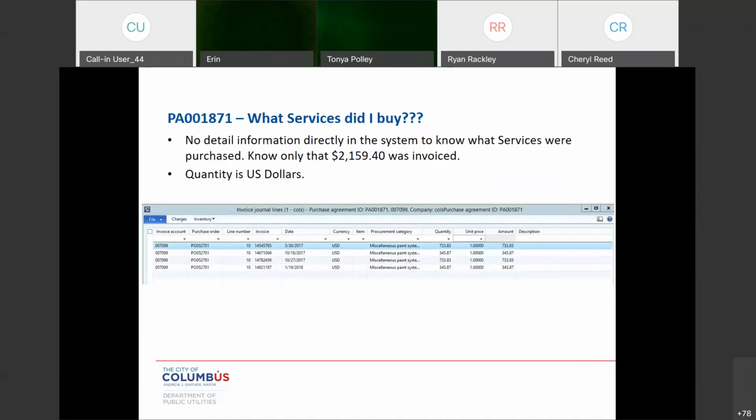The only thing that we know is that they spent $2,159.40. And if I look at the 4 lines of data that I have, and 4 is important because we're going to see the new way shortly, I just have the dollar amount that was spent on each one, and then it was miscellaneous paint systems. I have no real idea what I actually got.